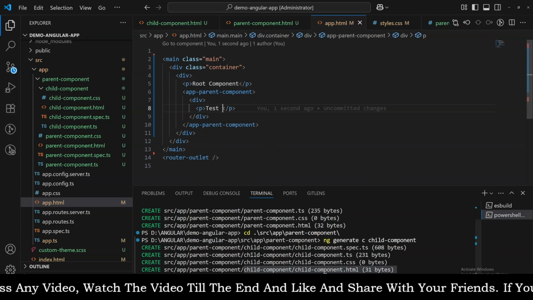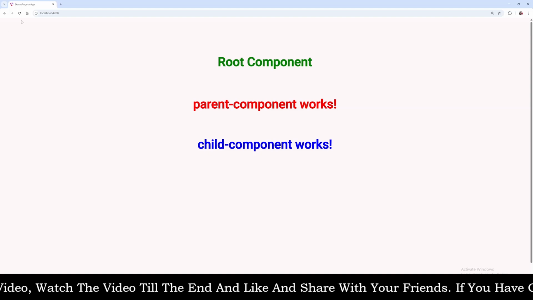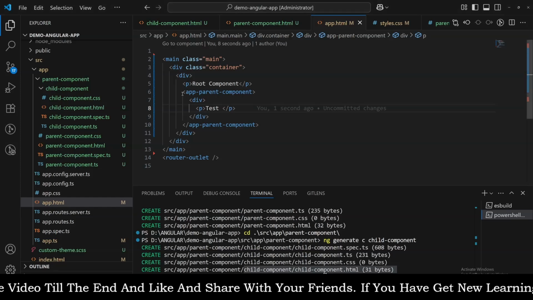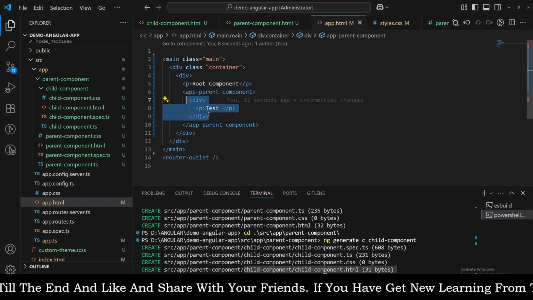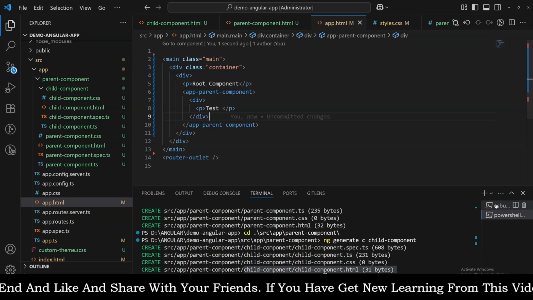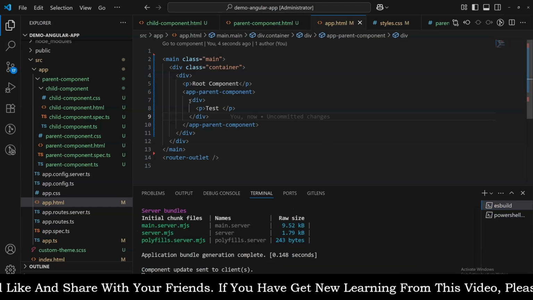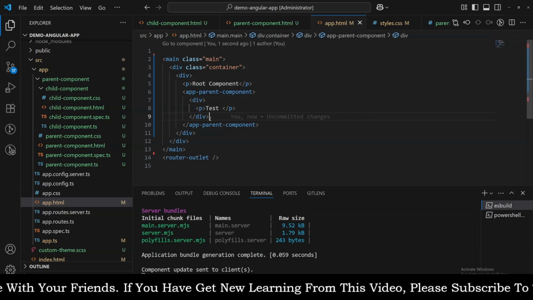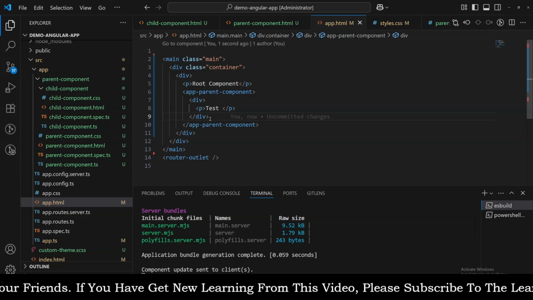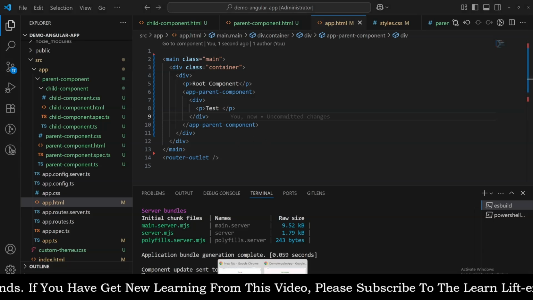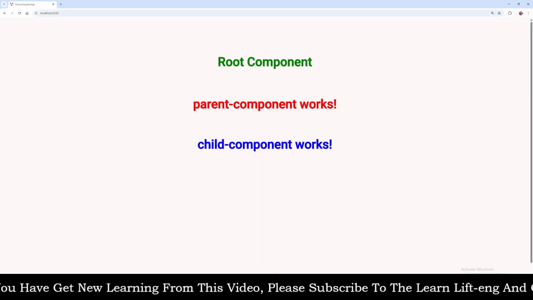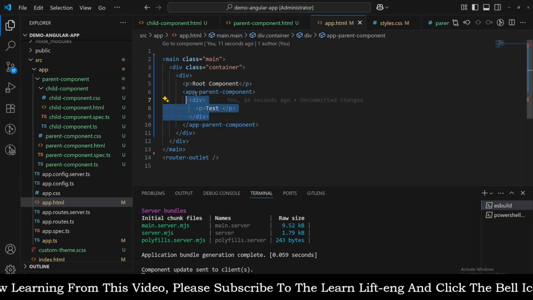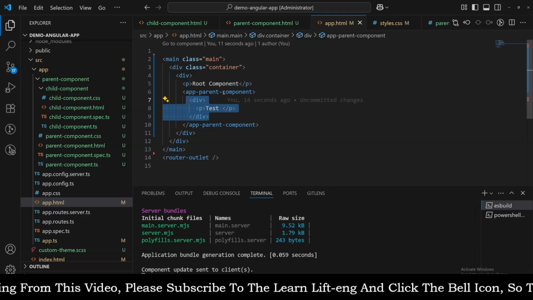If I save this and show it on the UI, as you can see, nothing has been printed over here because this content has been ignored by Angular. So why is it happening? Why did Angular ignore this? It's not invalid HTML, it's valid HTML, but still Angular ignored it and did not compile and render it on the UI. So how do we project this particular content inside this app parent component?